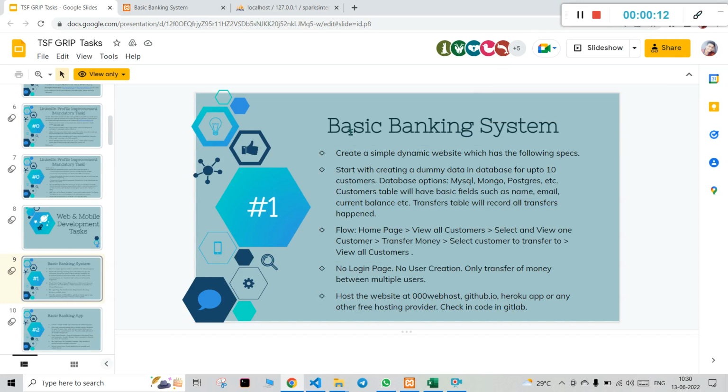The task which was given to me was to create a basic banking system. You can use any database, but I have used MySQL, and this will be the flow of our website. First, we go to the home page, then we can view all customers, select and view one customer, transfer money from that customer, select the customer to transfer to, and then view all customers.